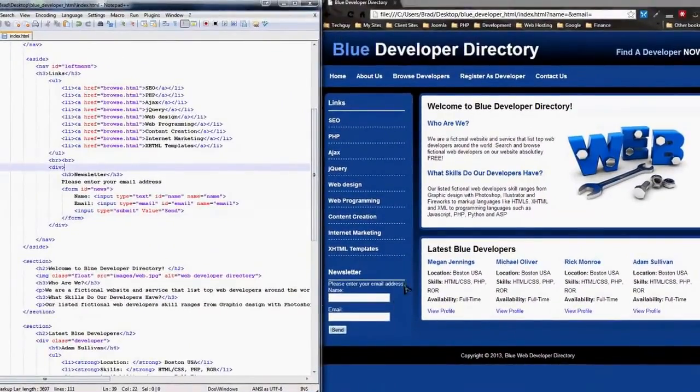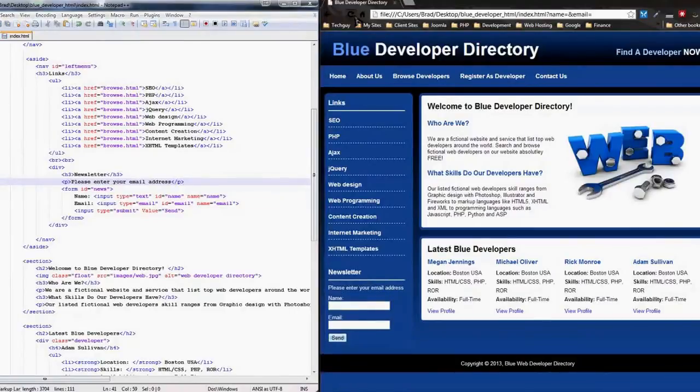And I don't like how this "please enter your email address" is smushed up against the top and bottom. So what I'm going to do is just add a paragraph tag onto that, and that should give it some padding. Alright, there we go.